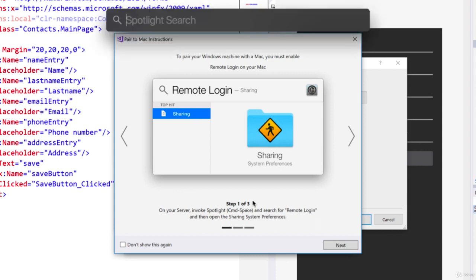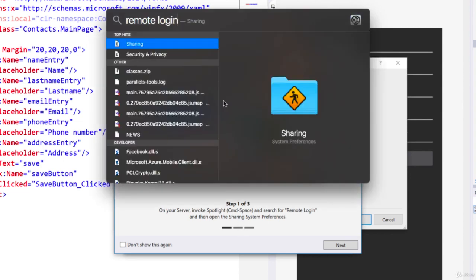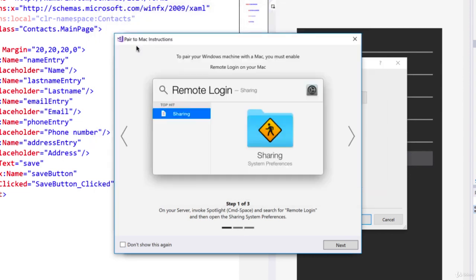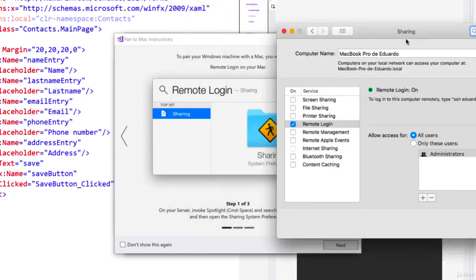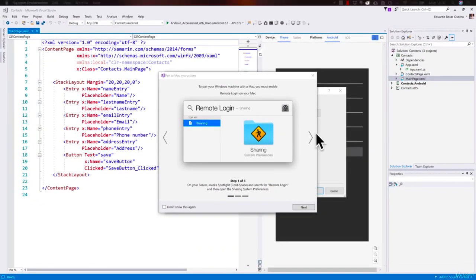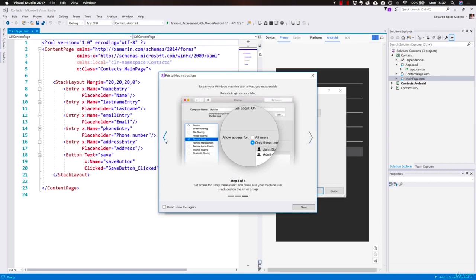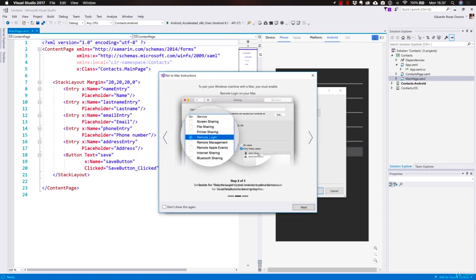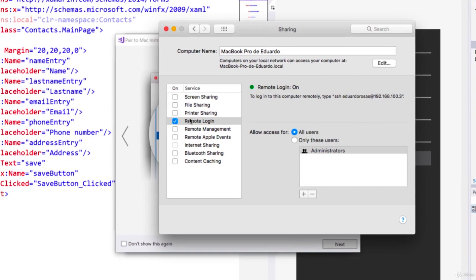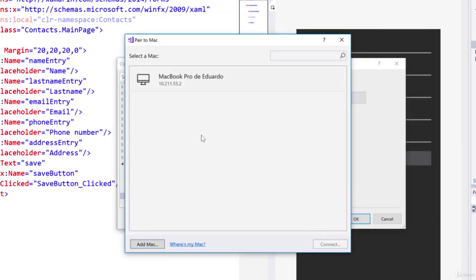And in fact, since I'm on my computer right here, I can search for remote login here on the sharing folder. And once I am here, let me actually take a look at the second step, which is for you to go over to remote login, which I have right here, and enable it. So I can see that it is on. And right now I'm allowing this to all users. You could also restrict who can remote login and just hit on next.